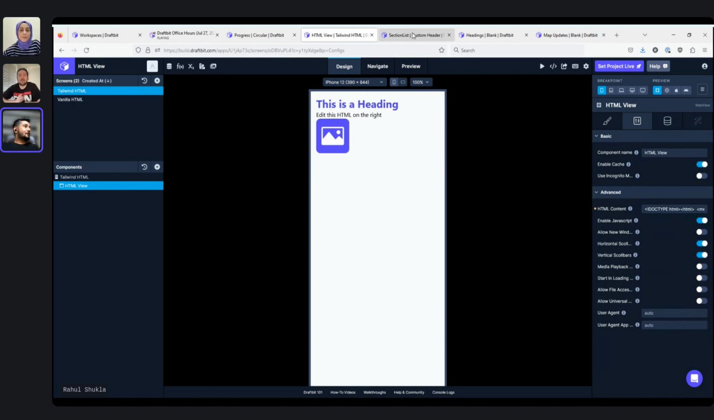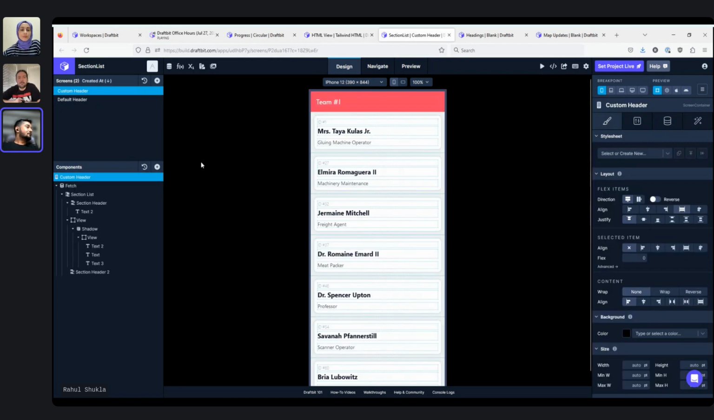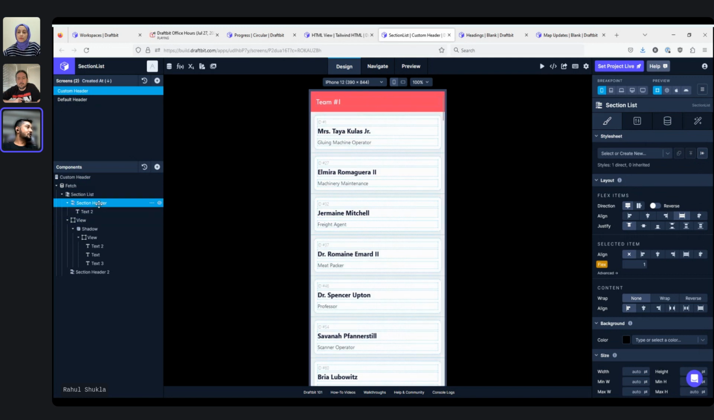Moving on, let's go to our section list component, which I personally feel is pretty cool as well. Now we have another list component in Draftbit, which is basically a section list, which gives you the ability to have a section header. A good use case for this would be looking at someone's schedule. Your backend sends data as in today, these are your appointments. Tomorrow, these are your other appointments. You can take all of that data and just pass it into this list with different sections in it.